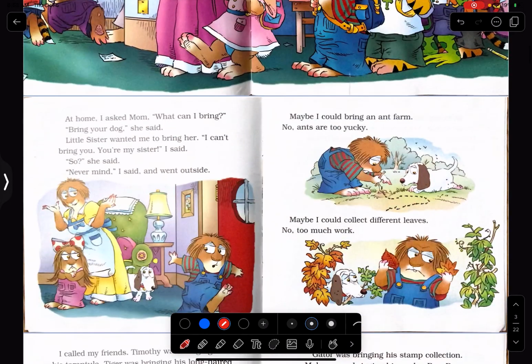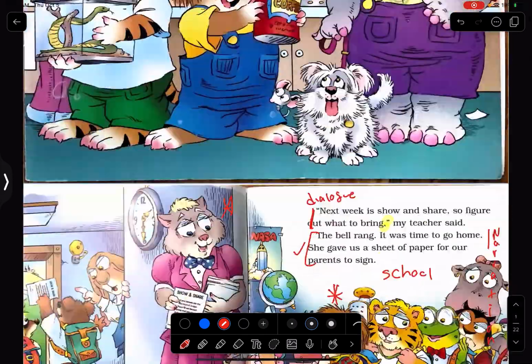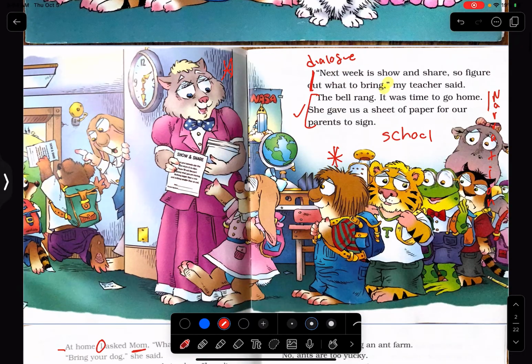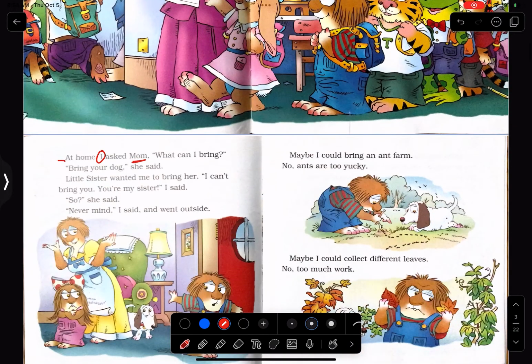Okay? At home, I asked my mom. So here's another character. He said, what can I bring? So again, remember, this is first person because it says I. At home, I asked my mom, what can I bring? Bring your dog, she said. So the teacher, for those of you guys that are following along, the story is apparently about show and share. So they're supposed to bring something from their home to share with the rest of the class. So it sounds like that could be like a small conflict, right? Let's see. At home, I asked mom, what can I bring? Bring your dog, she said.